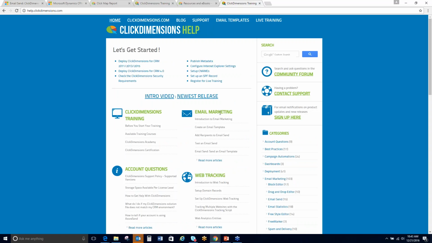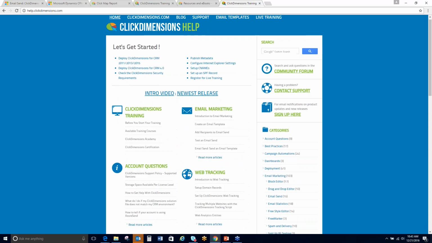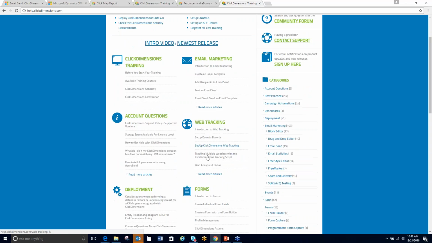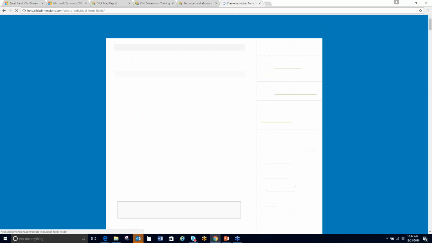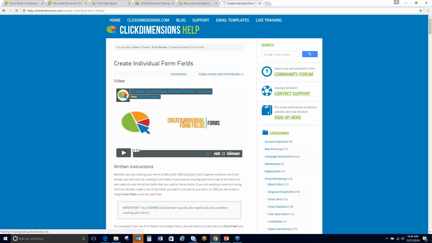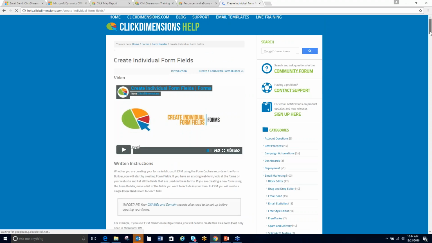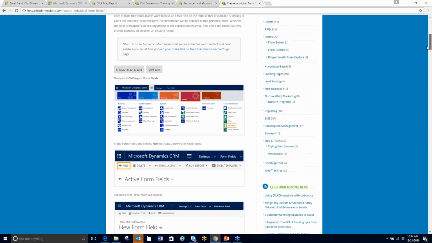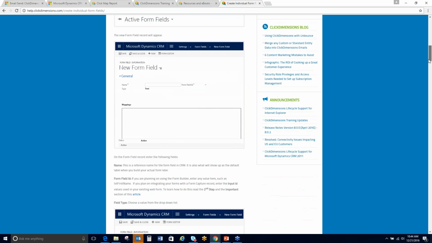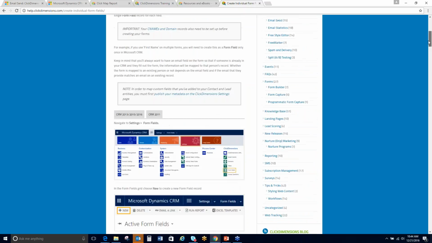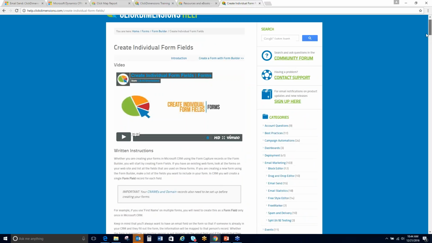With this, you're going to be able to see every function and feature of ClickDimensions, and see step by step how to do certain things. So for instance, on forms, let's say you want to create individual form fields. I'm just going to click on this. Now if I wanted to, I could watch a short little video on it. But I can also see step by step how to do this. So step 1, step 2, step 3, and so on. They really do take a step-by-step approach on the different functions and features at ClickDimensions.